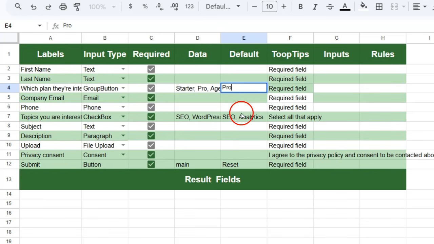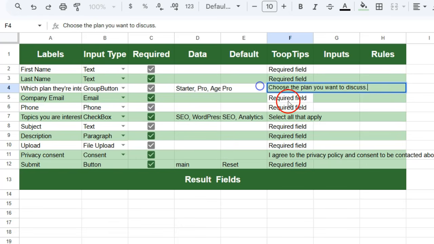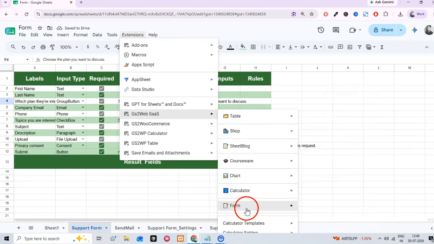Want one pre-selected, fill it in default. Add a tooltip to guide them. Done. Then run Publish Form, and your changes go live instantly.